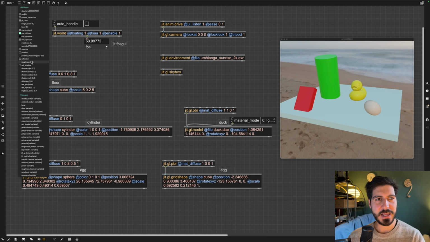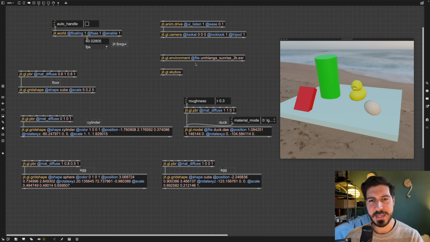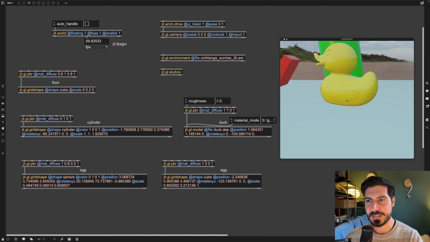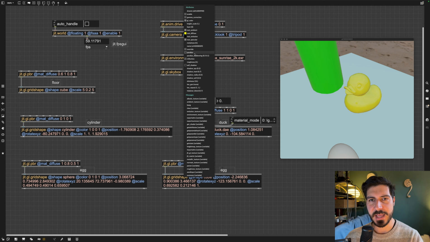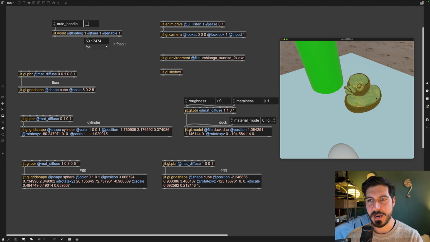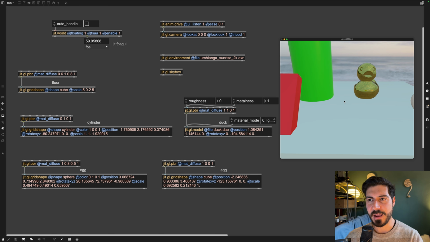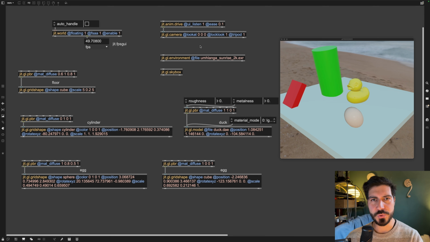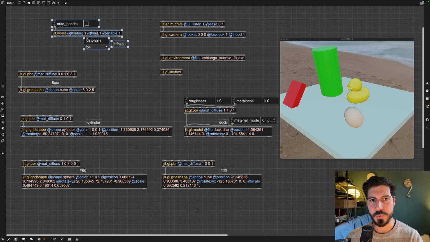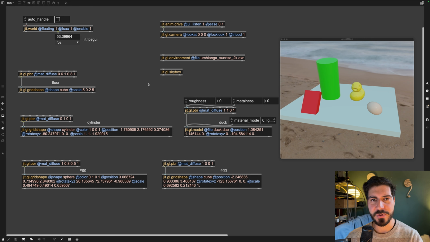I can, let's go to the duck, for example, in the PBR, and I can say that the duck is roughness 0. And then you can see that it starts to reflect the environment much more. And I can also say that it has metalness 1. So like it's completely reflecting the environment. But that's not what I want to do for the moment. What I want to do is to show you how we can use a jit.gl.light to affect the scene and make it more realistic.